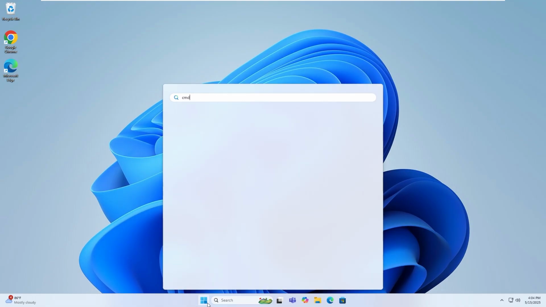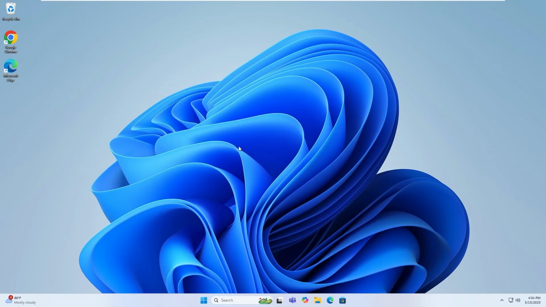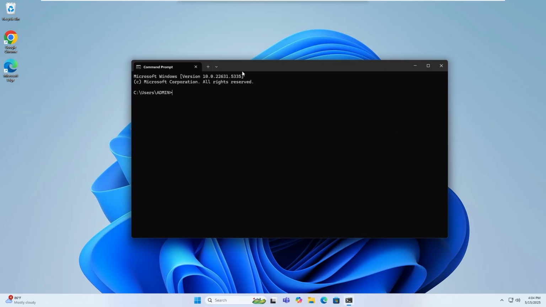Hopefully, after following the steps above, you have successfully re-enabled access to the command prompt on your Windows computer.